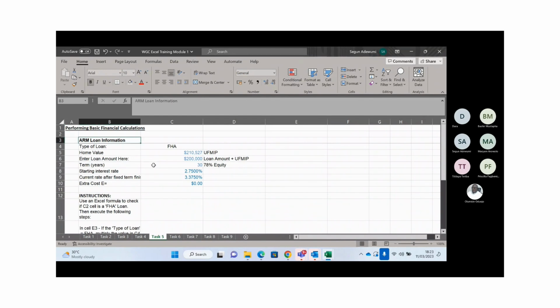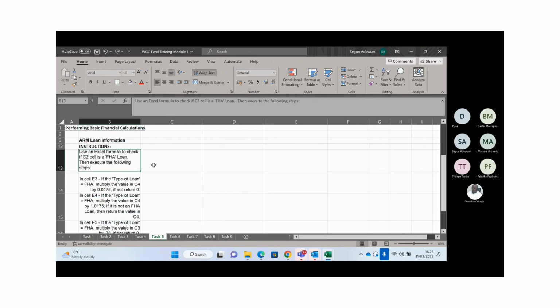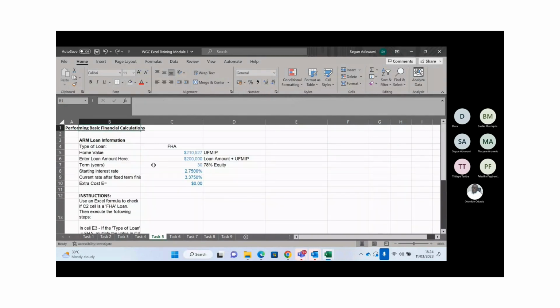This has to do with loan, etc., performing basic financial calculation. What is the instruction here? It's saying use an Excel formula to check if cell C2 is FHA. If you come here, it's saying C2 here. Why is it cell C2?